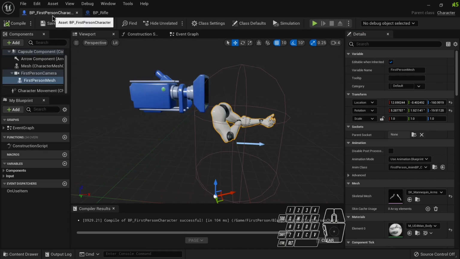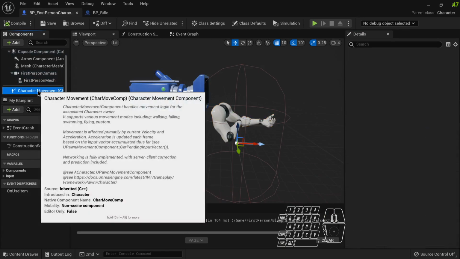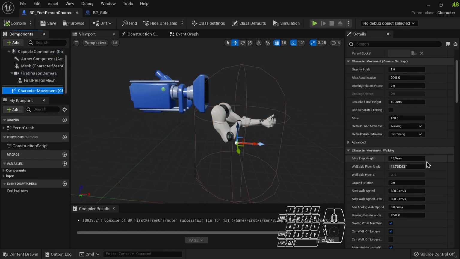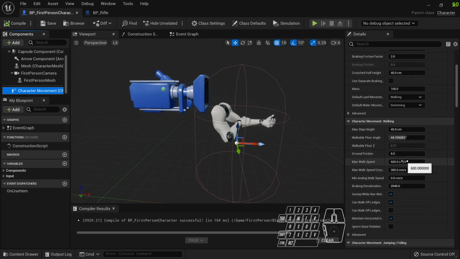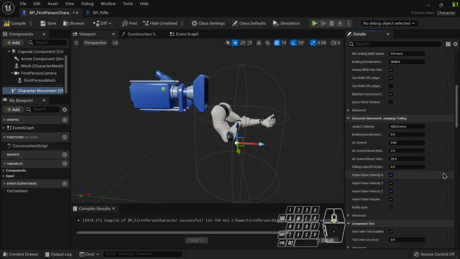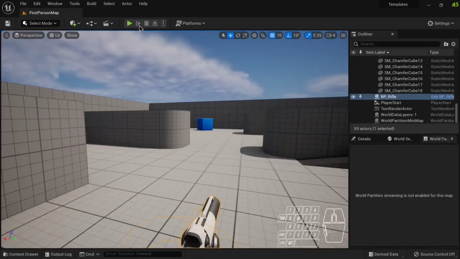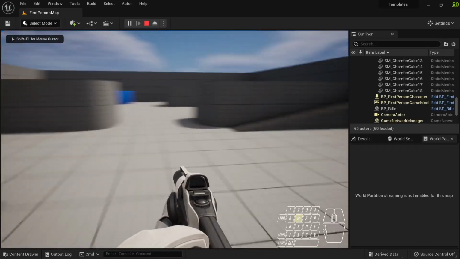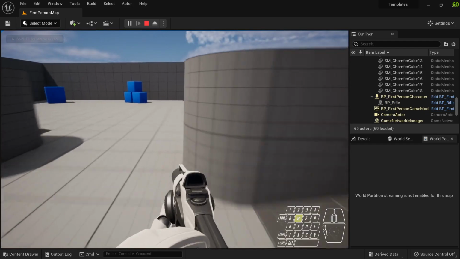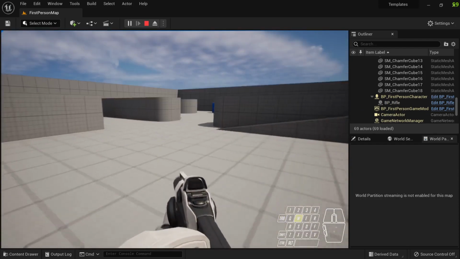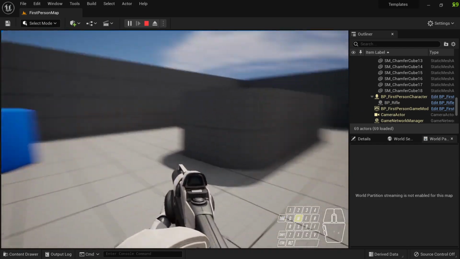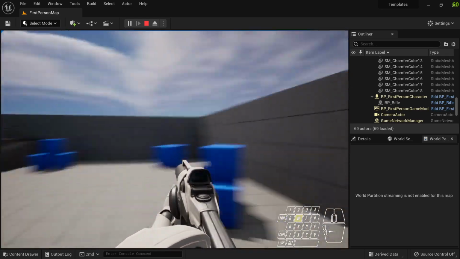Inside this first person character, we also have the character movement. And here we can change the speed of this character. The maximum is now 600. We can change it to 1000 and it will be moving much faster. Likewise, all other properties are there. I can compile and hit save. So now it will be moving much faster. Now I'm using tab instead of spacebar because we have changed it before inside the input mappings.